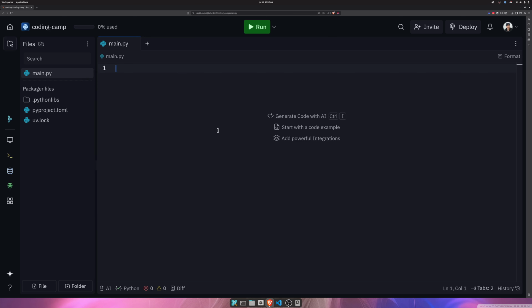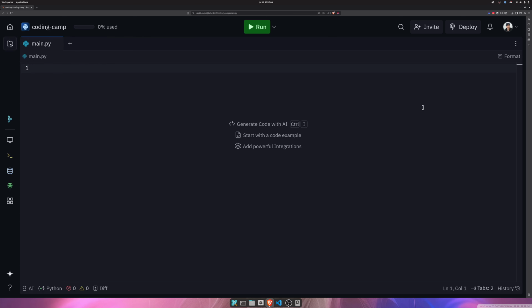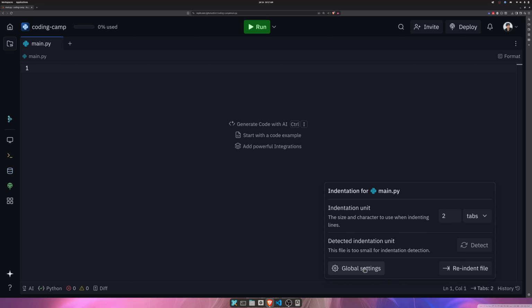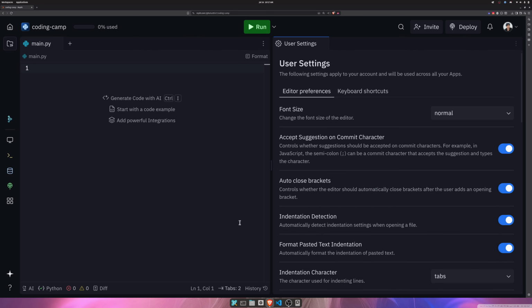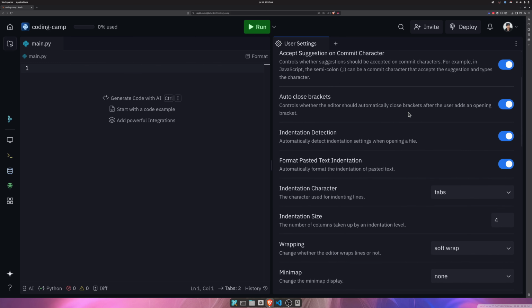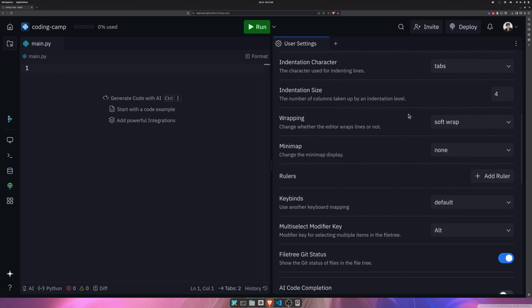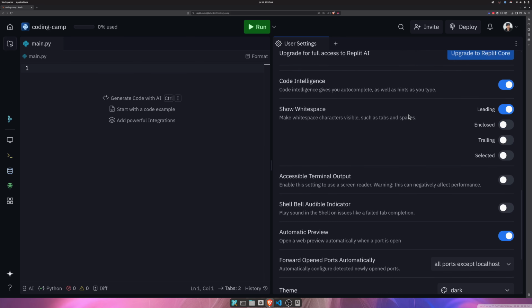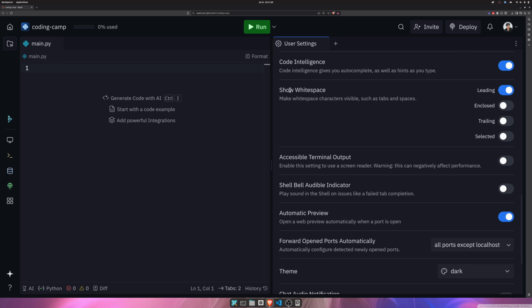There are lots of options here, but okay, so here are global settings. I got the button right now. And then if you come down, you will see something called show white spaces.